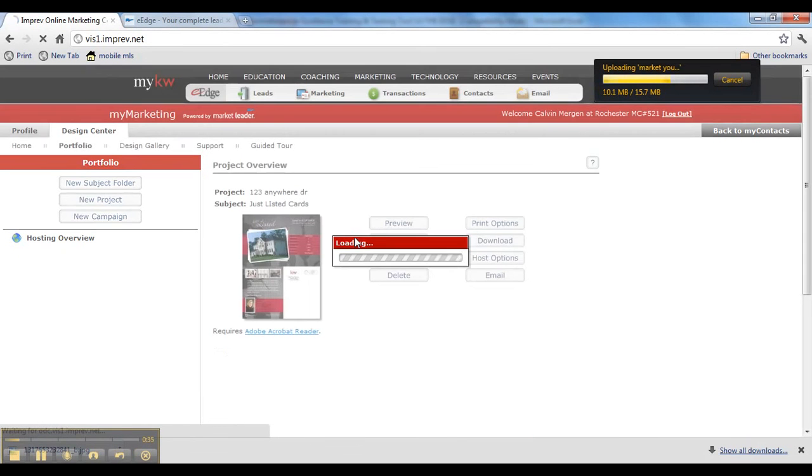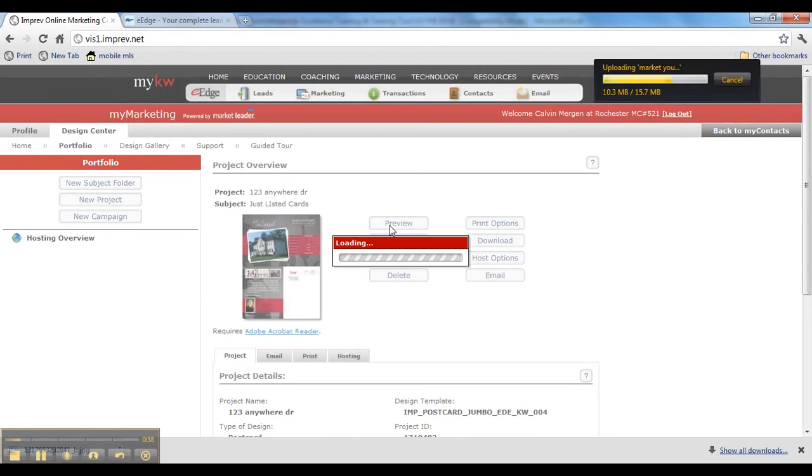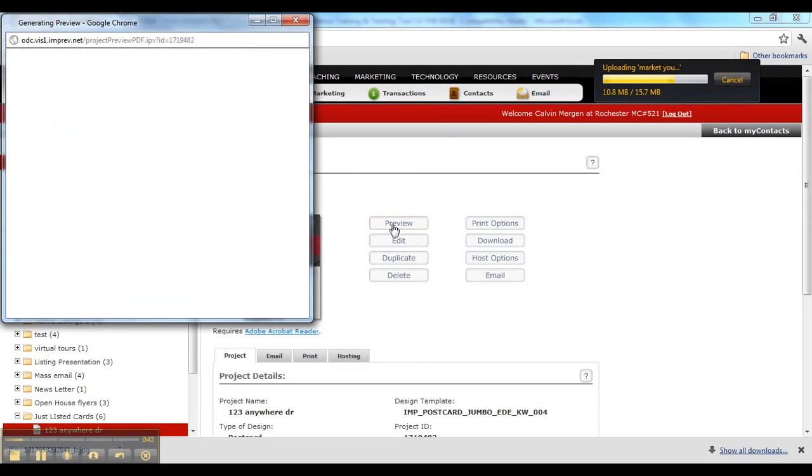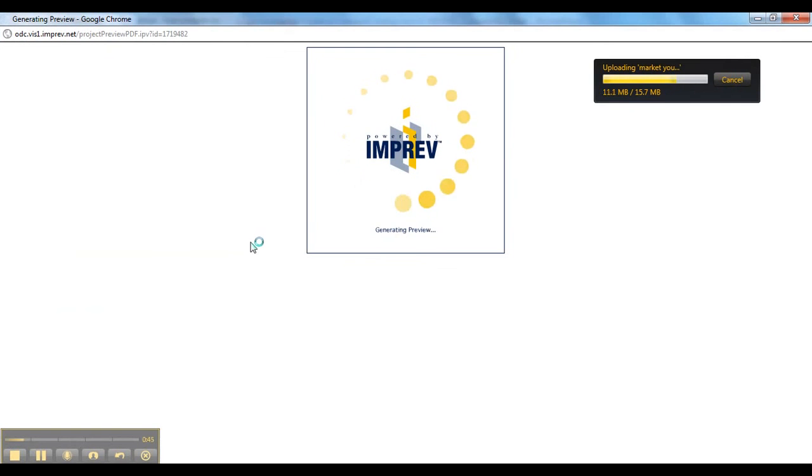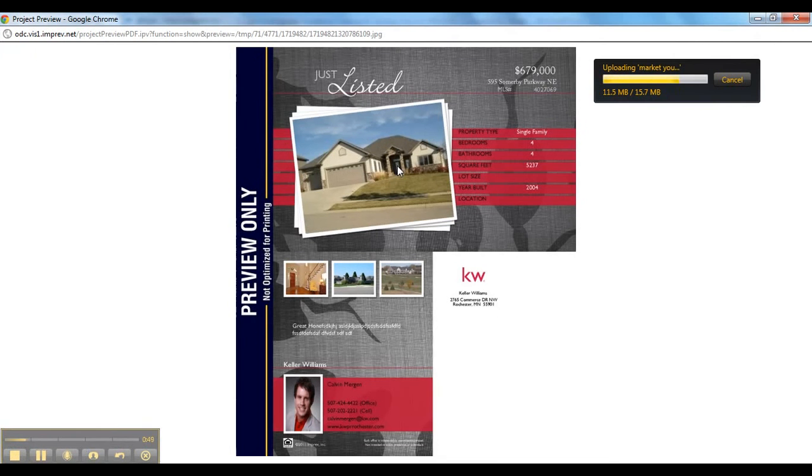and voila, let's just do a quick preview of that flyer. Boom, preview. And it's loading it. There it is, photo there, information. I missed 2 fields there. Lot size, got my information on it, got the other photos on here, and it's ready to rock and roll.